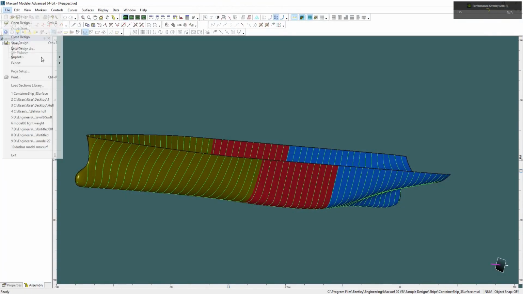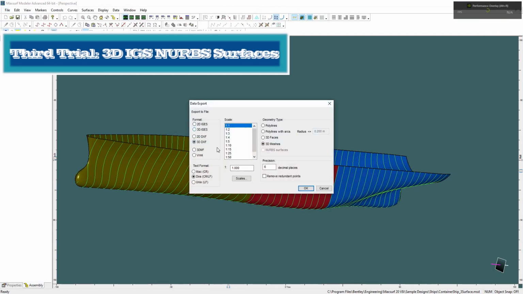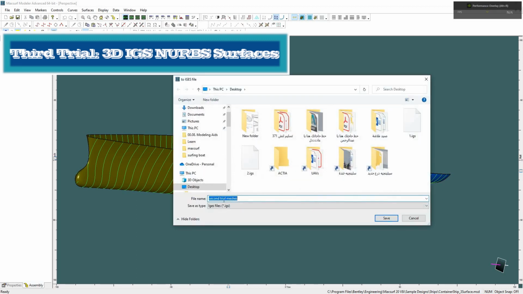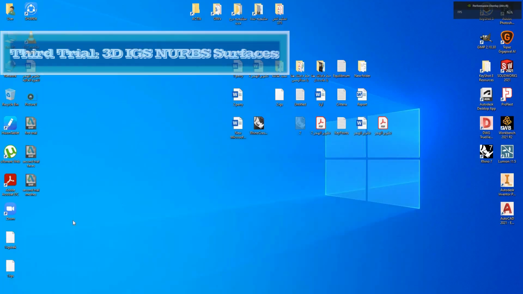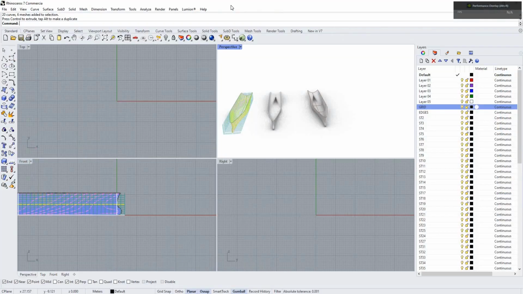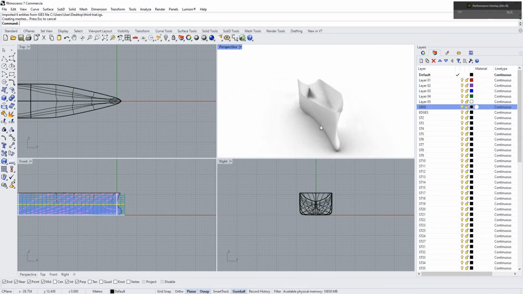the last way is going to export this DXF. Then go to the 3D IGES and I'll select NURBS surfaces. So the NURBS surfaces, this is going to be the third trial. Here the IGES file, let's input that here.